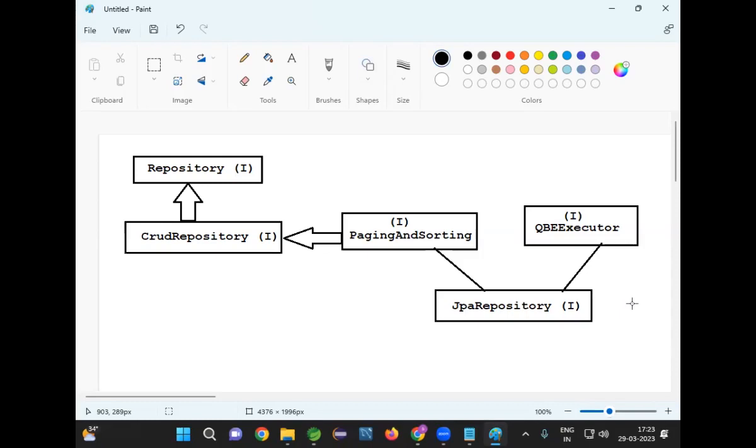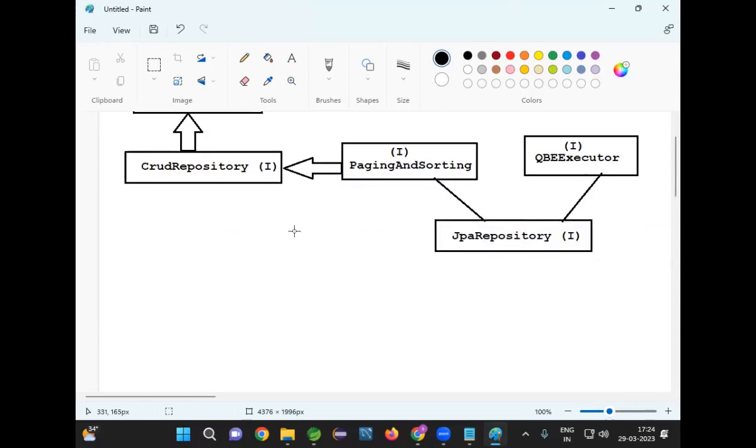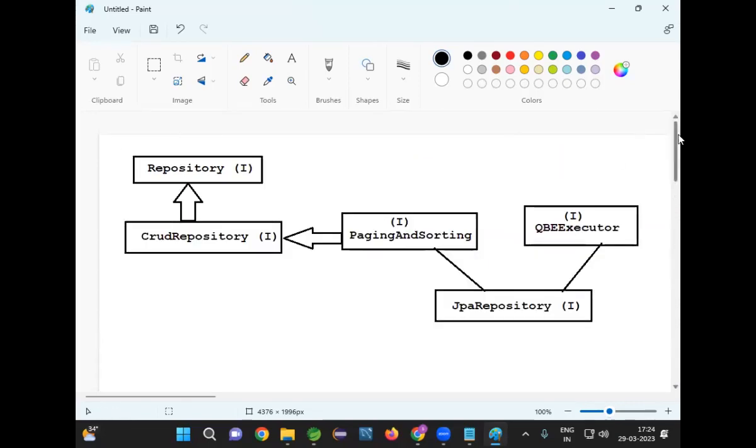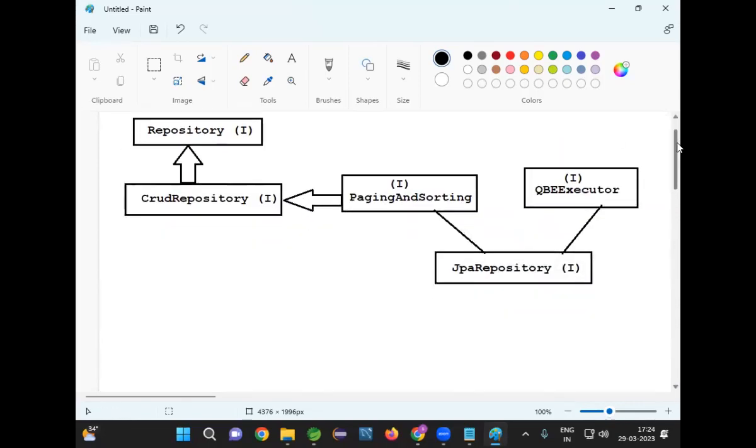JPA repository extends the properties from the CRUD repository indirectly. What is the meaning of indirectly? It is a grandchild. Can I call it a grandchild of the CRUD repository? Yes. Now here, the Repository interface is available. Repository interface is a super interface here. That is a marker interface. From the Repository interface, CRUD repository extends the properties.